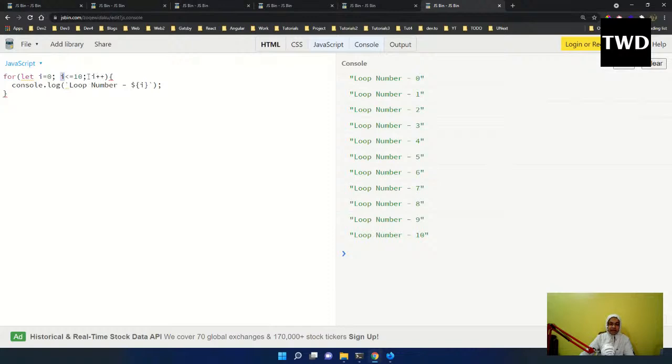and it will make 11. Is 11 less than or equal to 10? No, it is not true, so it will exit the loop. So the moment this statement is not true, it will exit the loop. So this is how the for loop works.